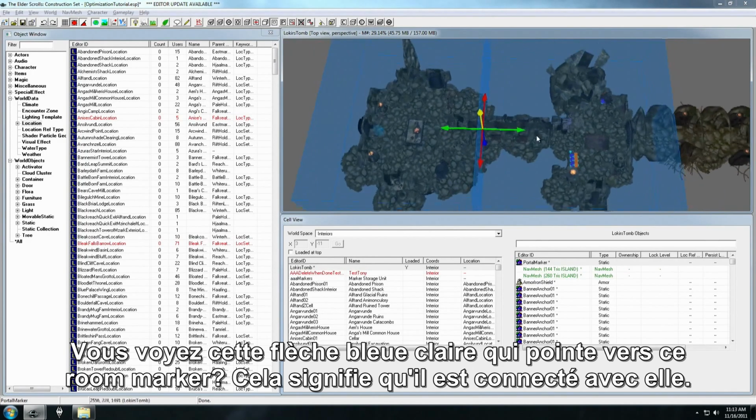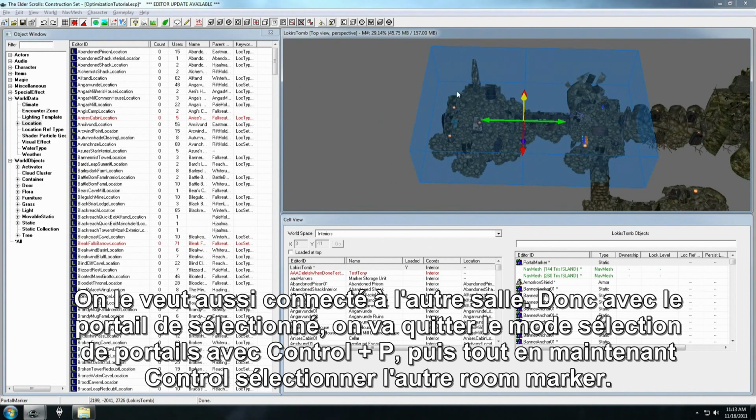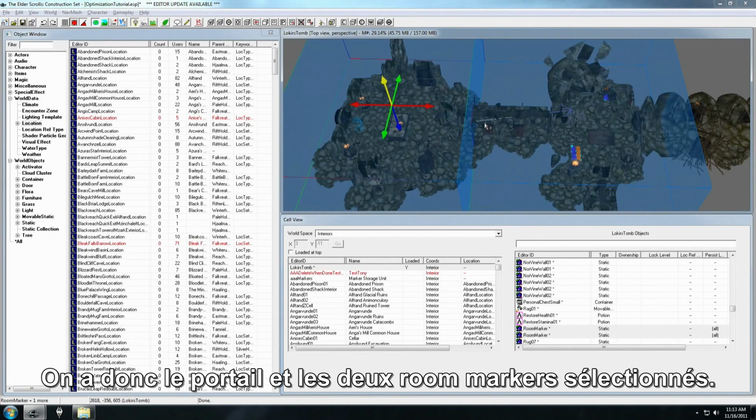So you see a white, light blue arrow here pointing to this room marker. That means it's connected to this one. We're going to also want to connect it to the other room. So with this portal selected, we're going to leave portal selection mode, hitting Control P, and then while holding Control, select our other room marker.